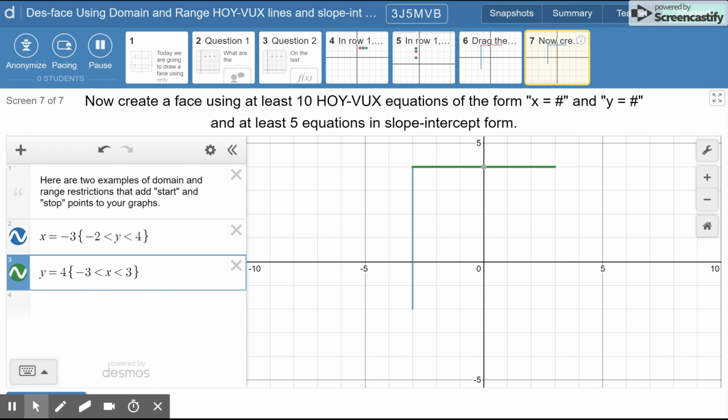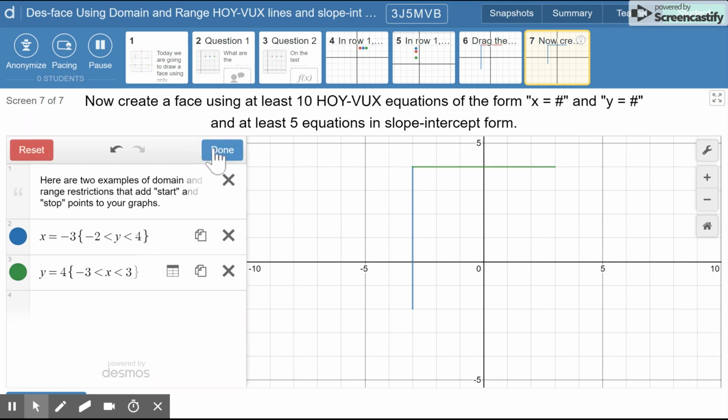Notice I don't have an equal to. Now, just some fun things that you're going to play around with. If you go to the cog, you can change the colors so they can all match. So if you want your face to be one color or your eyes to be a different color or anything like that, you're able to do those.